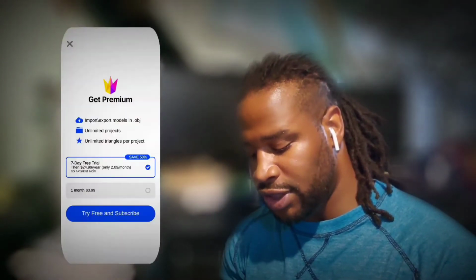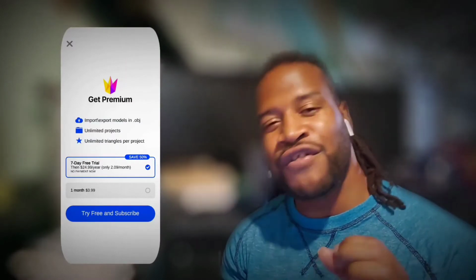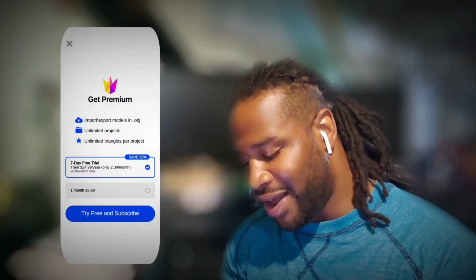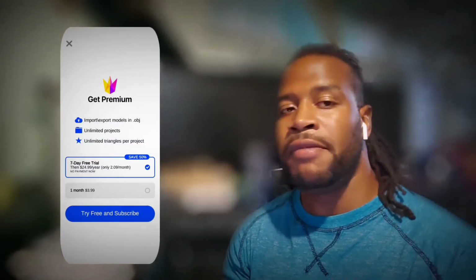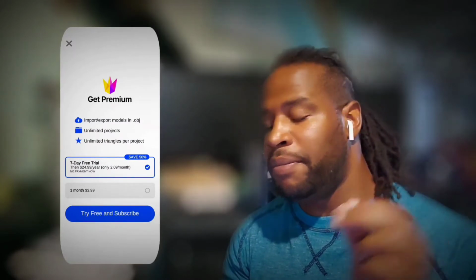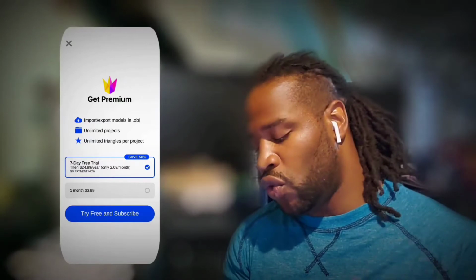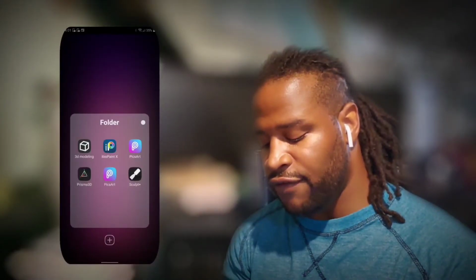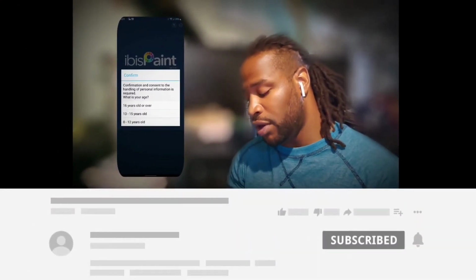The cool thing about this application is if you wanted to subscribe, you can subscribe for the very low price of $24.99. Do the 7-day free trial, try it out, and make as many models as you possibly can. Pick the ones you like, and then technically you'll be paying the $25 in order to get those models out of this application. Next application on my list is Ibis Paint.